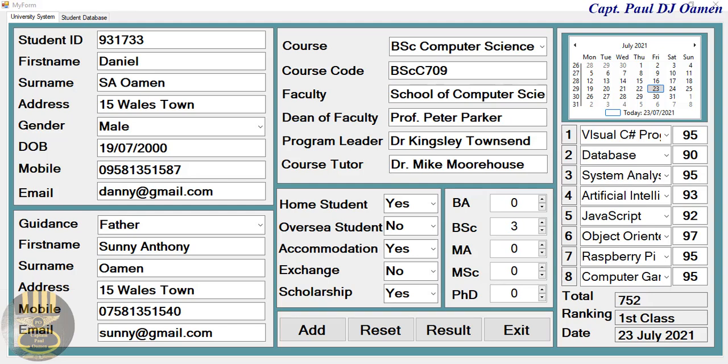Hi guys, and welcome to Student Database Management System developed in C++ using MySQL Database. Okay guys, let me show you how this works.